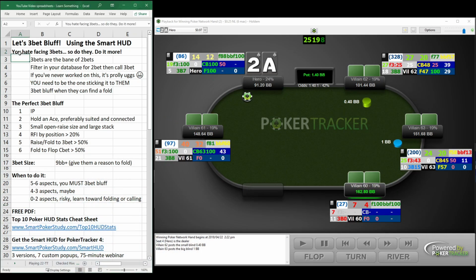Now, you hate facing 3bets, but so do they. You're not the only one that hates them, right? So you want to be doing it more against your opponents. Put the pressure on them, steal pots pre-flop, but then potentially build pots as well.